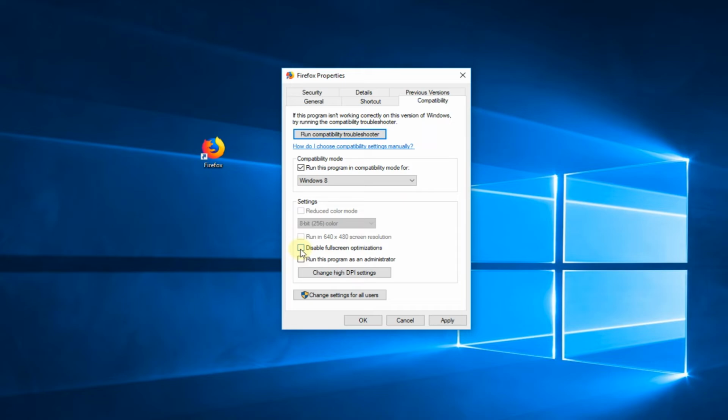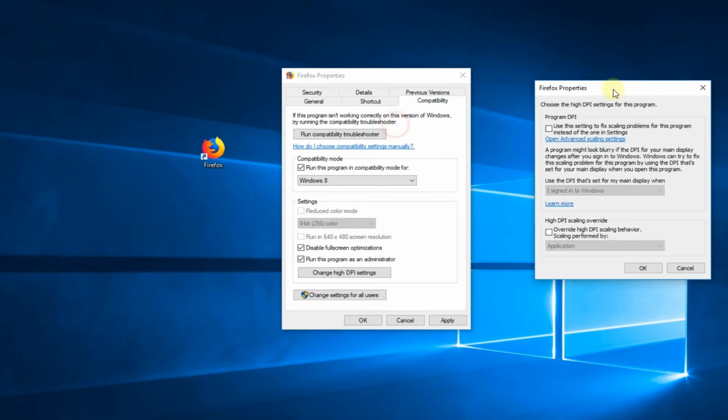Also, I'm going to recommend you click on disable full screen optimizations and run this program as an administrator. This will help you a lot. Also, you can change the high DPI settings. Click on use this setting to fix scaling problems for this program instead of the one in settings.